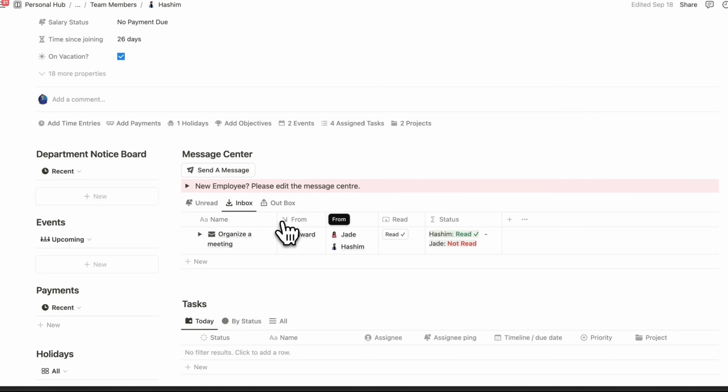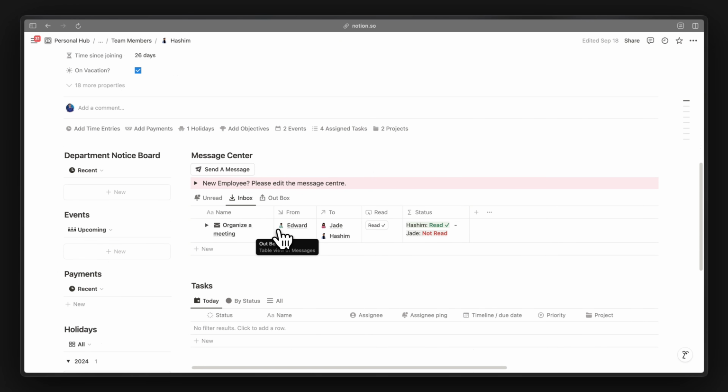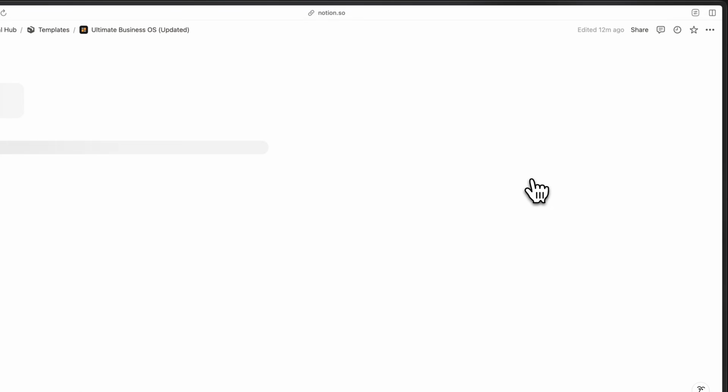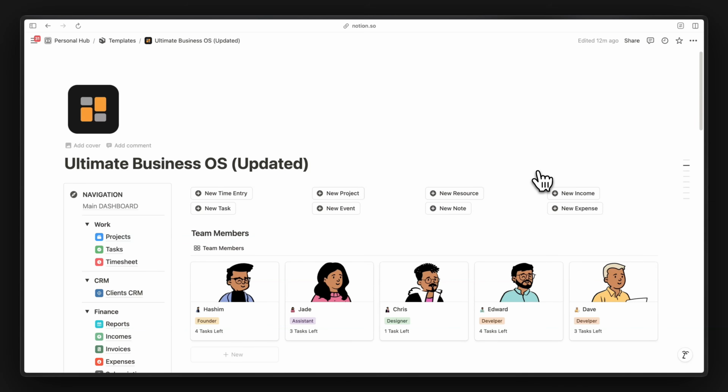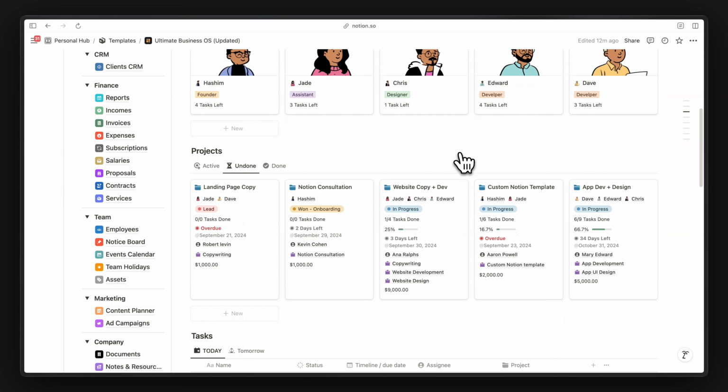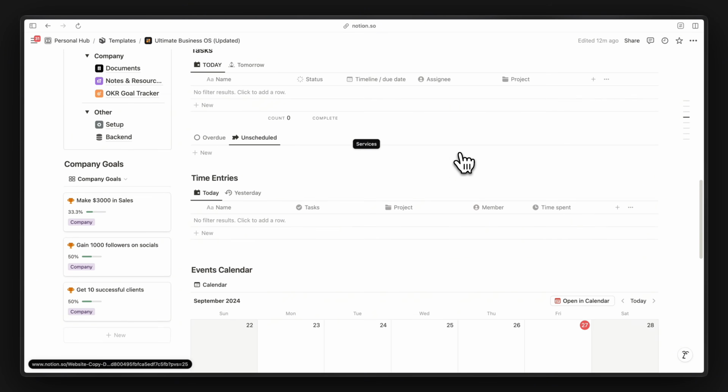So now that we have a good overview of the team member dashboards, we can always go ahead and look at how to add a new employee. So that was all for team member dashboards. You can always go ahead and add as many team member dashboards as you want, and it will auto-populate this particular dashboard for them. Now you can see that we have projects, we have tasks, and we have time entries.